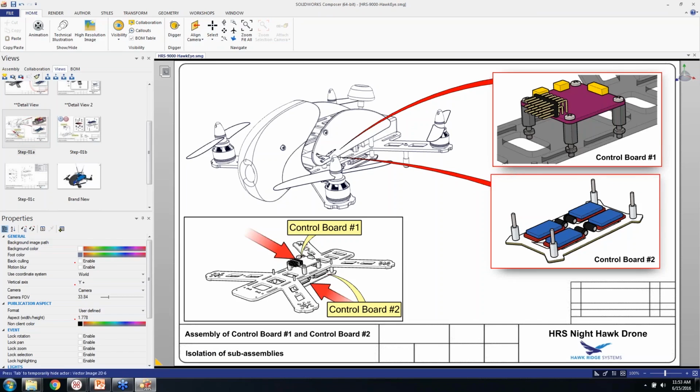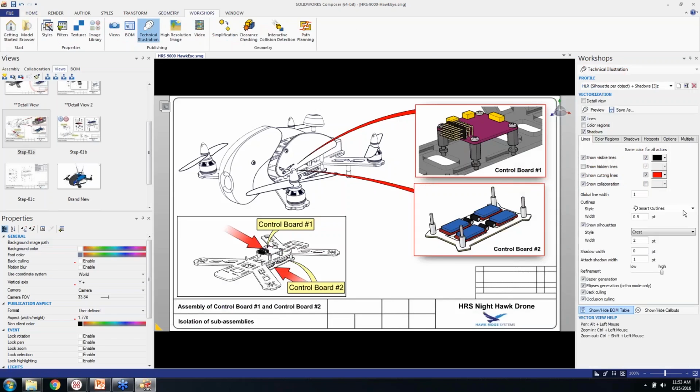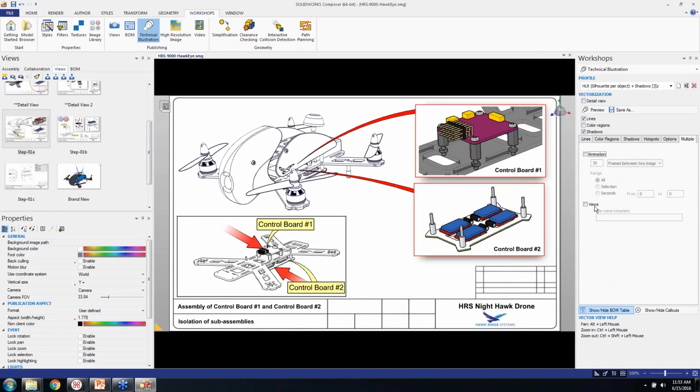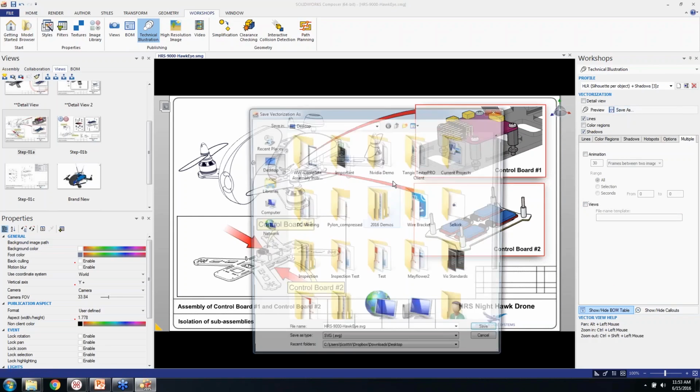So once you have all of your views that you like all set up, you just go to workshops, you go to technical illustration, and now we're going to go ahead and save this. I could choose which views I would like to push out, or I can do all my views. But basically, let me just do this guy here. So I'm going to go ahead and save this.